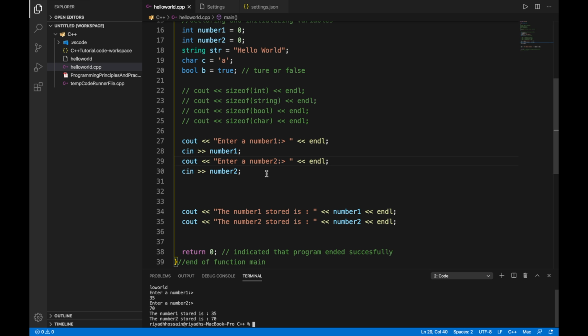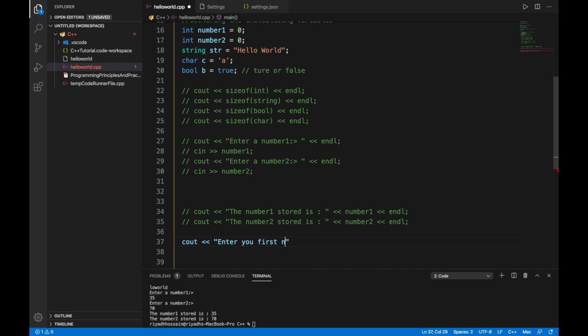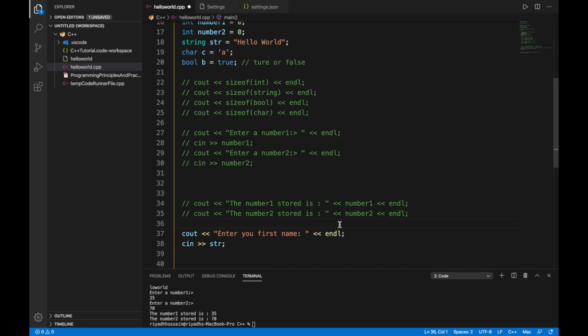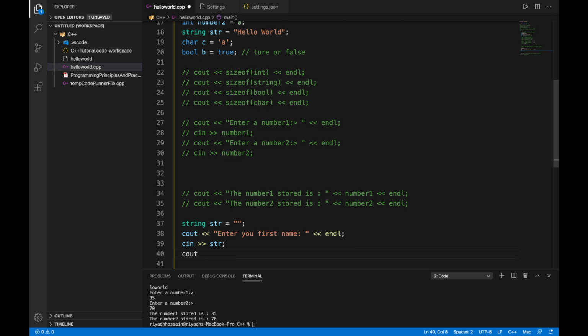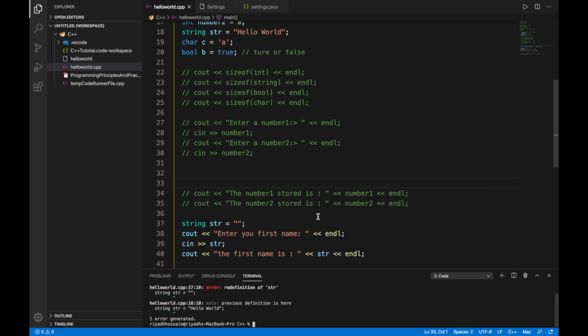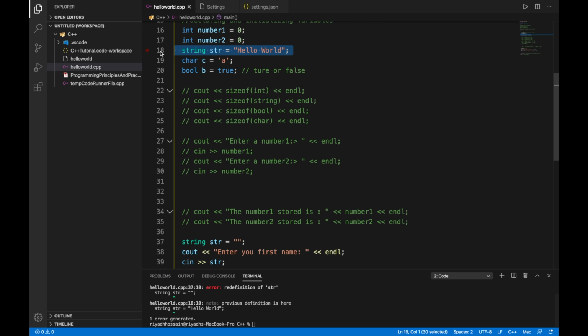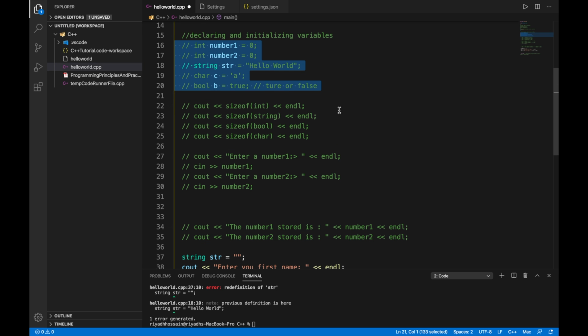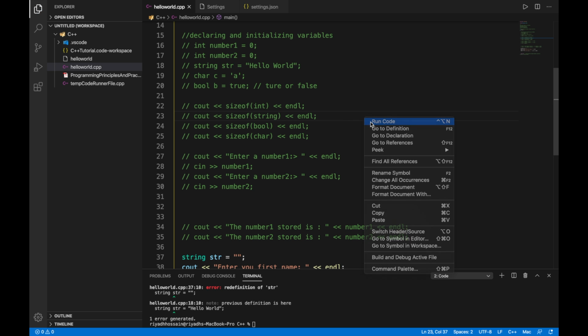Now let's look at how we can use the string for our input. As it is case sensitive, you need to make sure whatever you typed in for your variable's name has to match. Let's save it and run the code. Redefinition. Oh, we mentioned it in line number 18 as well. So let's comment these ones out as well. Let's save it and rerun it.